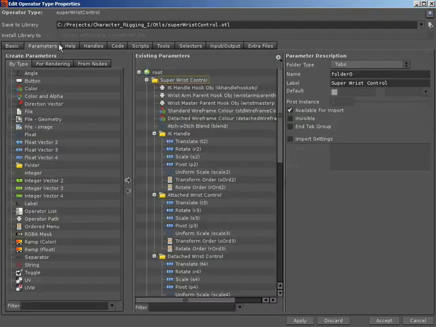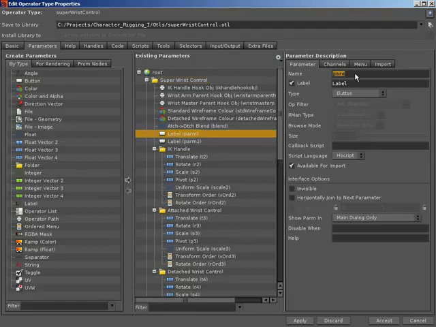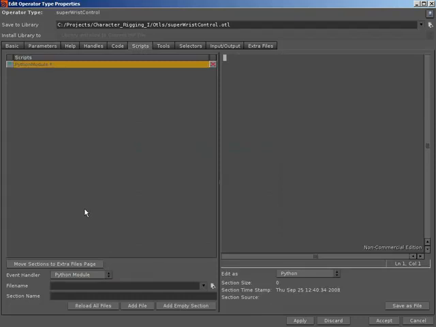So now we can create our buttons. One button for matching attached to detach, one for detach to attach. So match attach to detach. And of course match detach to attach. And we can create these scripts that are going to be called by the callback of those buttons. So let's jump over to the scripts tab, create a Python module event handler, and define our script. I'll start off with the matching attach to detach. So let's define match attach to detach.